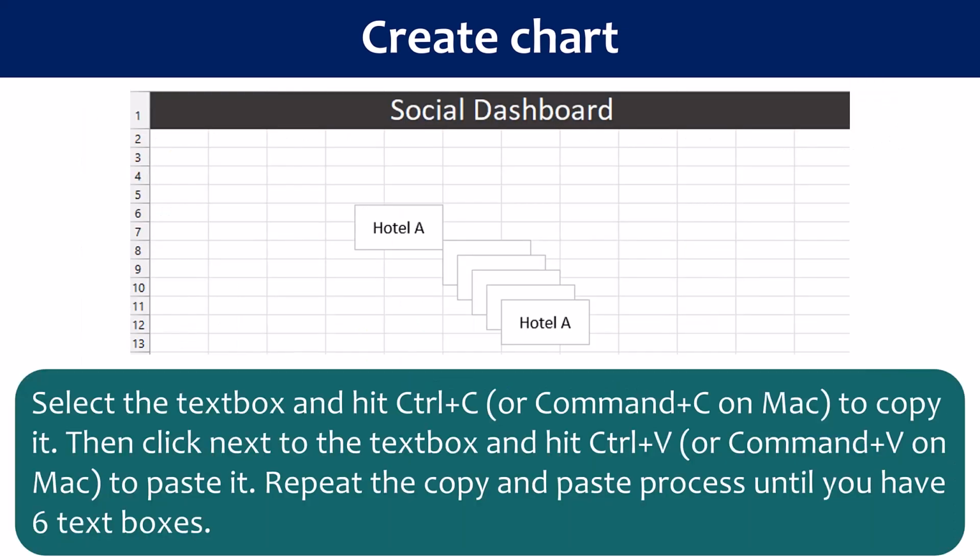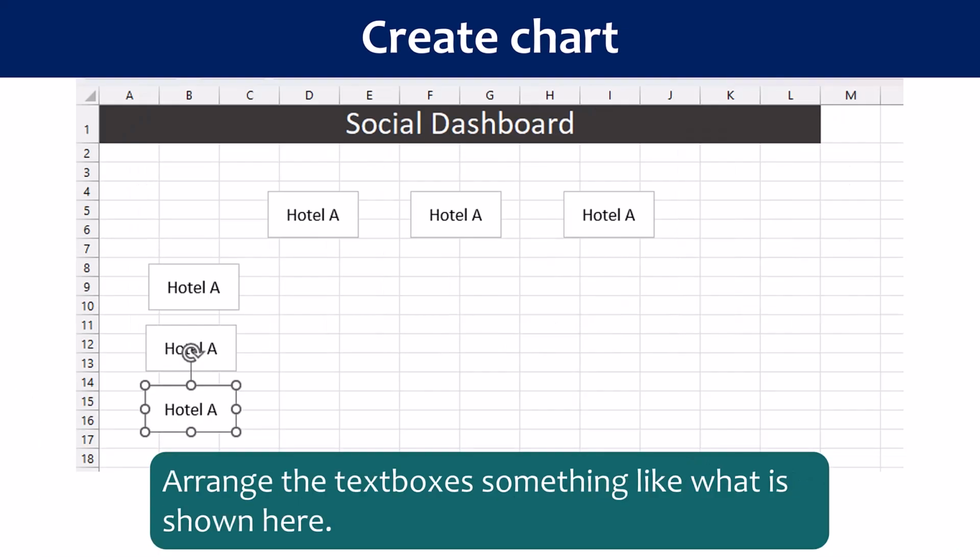Select the text box and hit Ctrl+C or Command-C on a Mac to copy it. Then click next to the text box and hit Ctrl-V or Command-V on a Mac to paste it. Repeat the copy and paste process until you have 6 text boxes. Arrange the text boxes something like what is shown here.